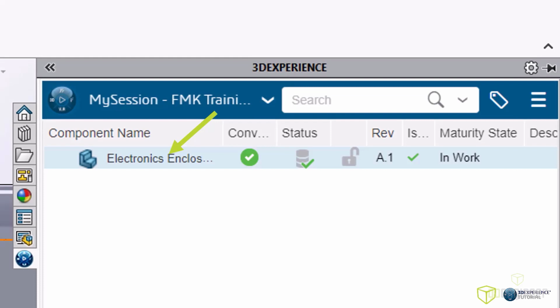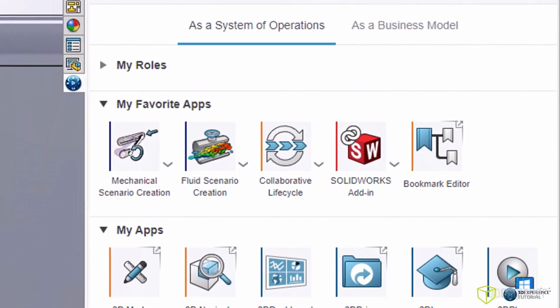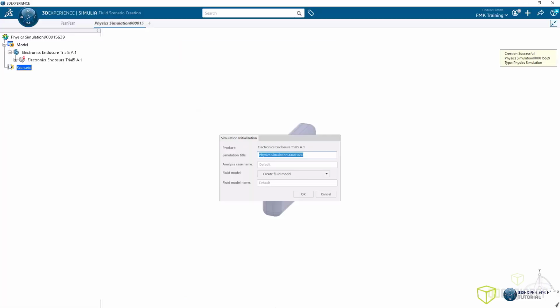It'll highlight it in blue, and then we can click on the compass and select the Fluid Scenario Creation app, which I have in one of my favorites here. It's important that you make sure that the part is highlighted in blue before you select the Fluid Scenario Creation app. Otherwise, it'll open the Fluid Scenario Creation app without the part in it. But if it's highlighted in blue, it'll open it up with the part in it like this.